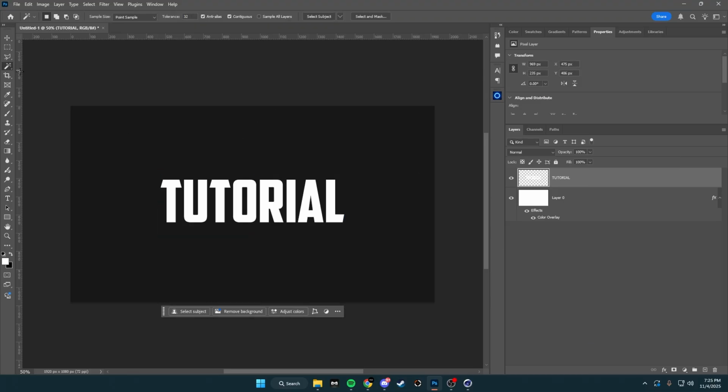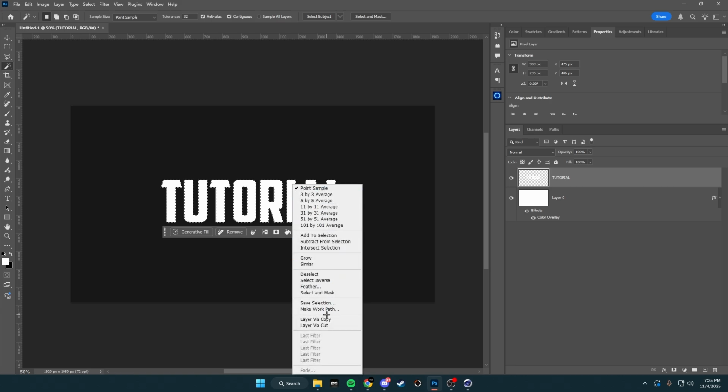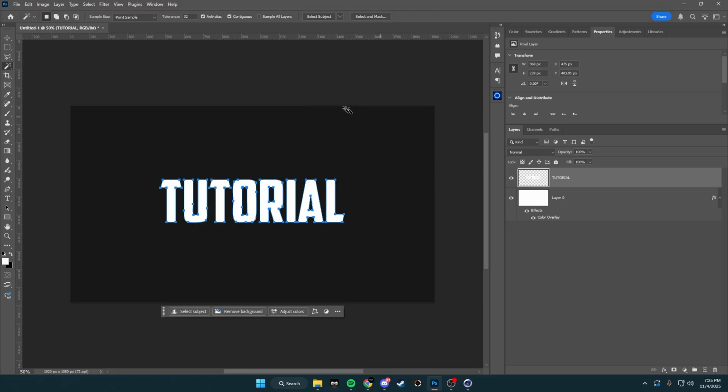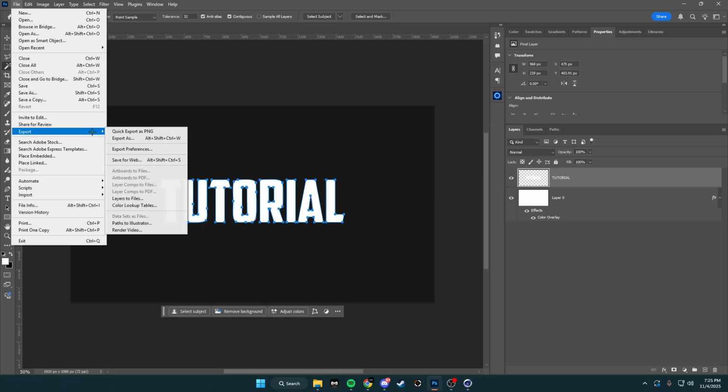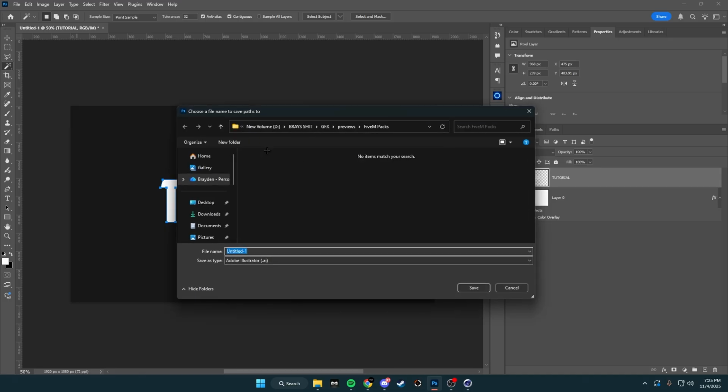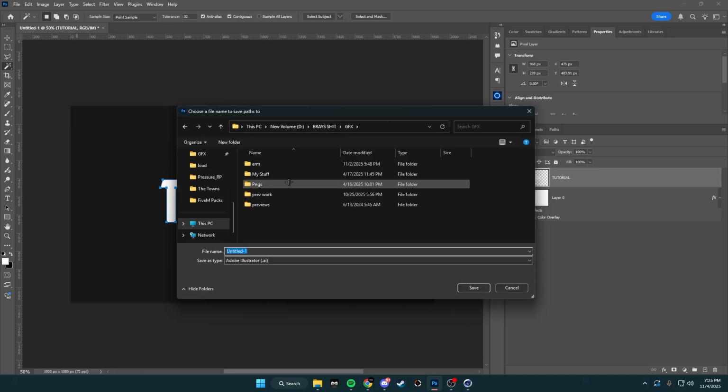So what you're gonna do is grab this wand tool right here. It's called Magic Wand. You're gonna hold Control and click on the image right here. From there, you're gonna right click, click Make Work Path. Make sure it's always 2 pixels. You want it to be 2 pixels. And you're gonna click OK. Go over to File, Export, Path to Illustrator. Click OK.